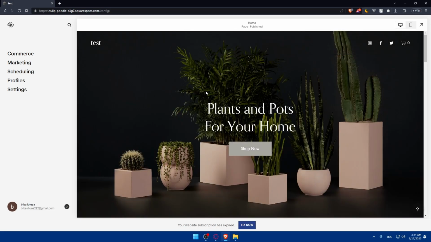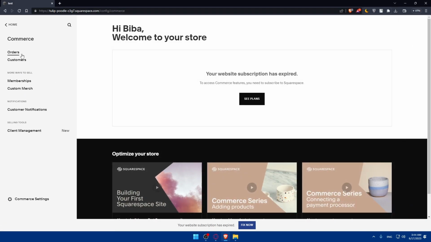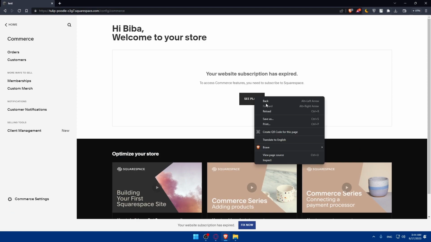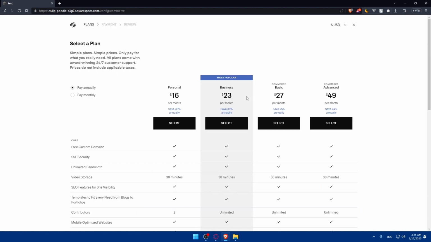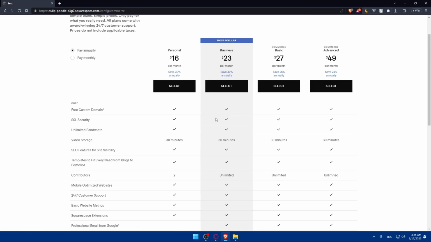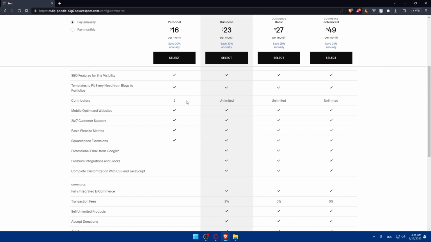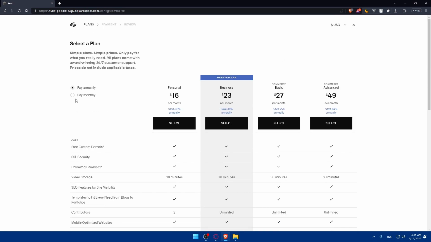So other than that, you'll be able to do a lot of other stuff. If you click here on commerce as an example, you'll be able to do some stuff. If your plan or subscription has expired, you can simply click on here, see plans, and you'll be able to see all the plans: personal, business, commerce basic and commerce advanced. And of course, if you scroll down here, you'll be able to compare all of them. And of course, you'll be able to pay annually or monthly. If you pay annually, you will save, as you can see here, 30%. So it's better to pay annually.